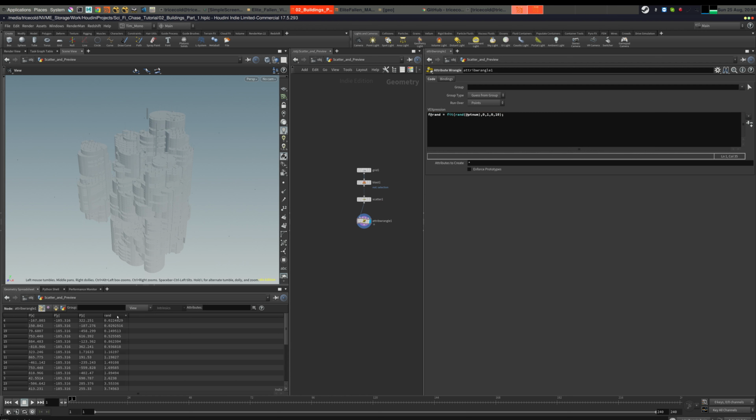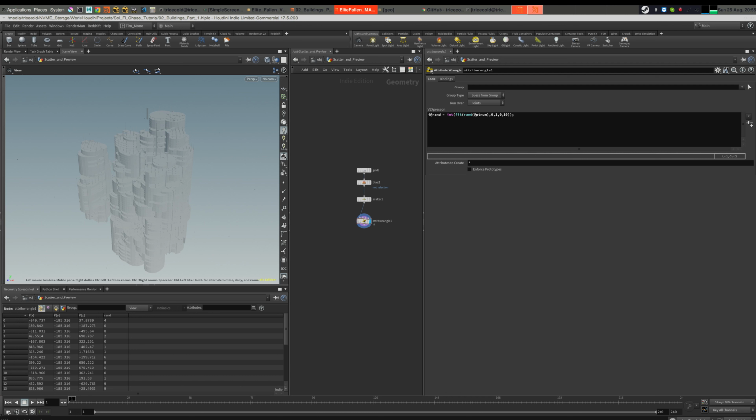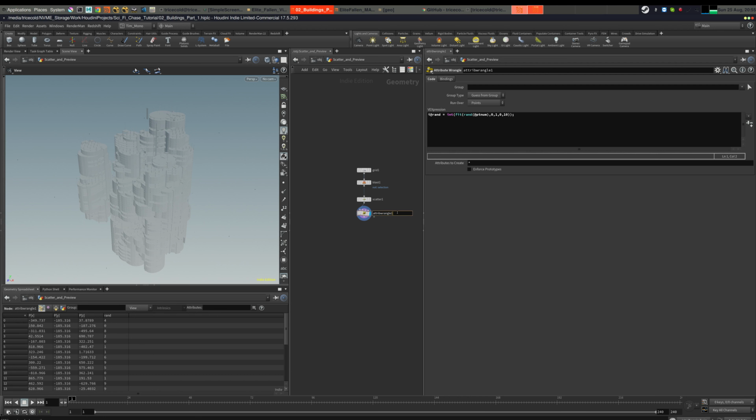So yeah, this is still an integer. So then I'm gonna go int. It's gonna convert it to integer, and in the end, I want an integer as well. So that's gonna give me 0 to 9 value, random values per point. Okay. Let's give this a name, RS buildings.